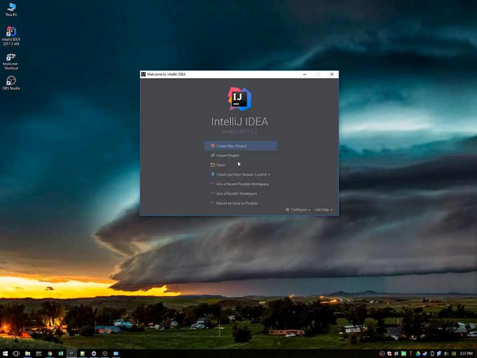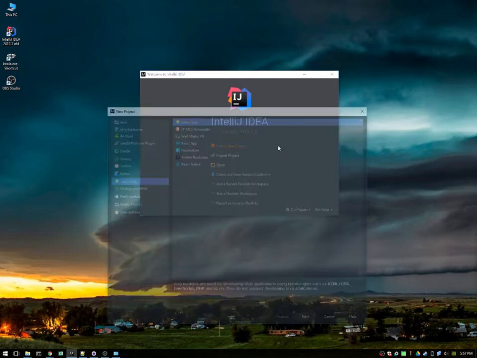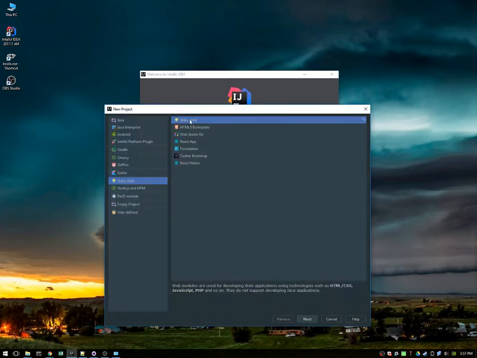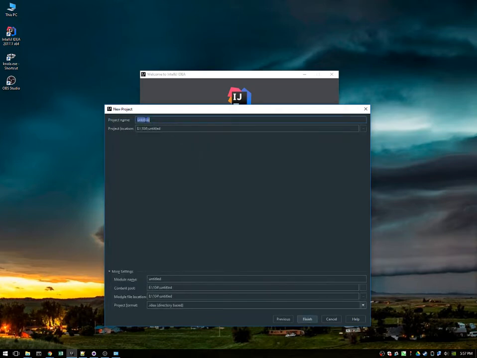All right, so I'm just going to simply click on Create New Project. And then I'm going to choose Static Web on the left-hand side and Static Web on the right-hand side. And I'm going to go ahead and choose Next. And notice that it's going to have a project name here of just Untitled. I'm going to do Lesson 1. And it's putting it in the correct location for me right here.